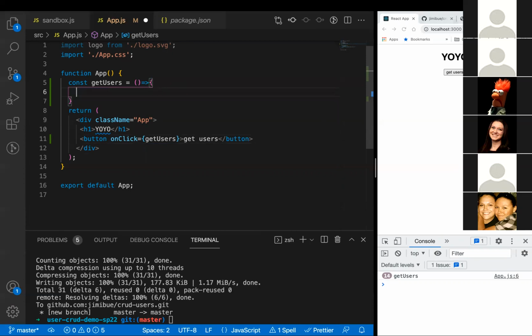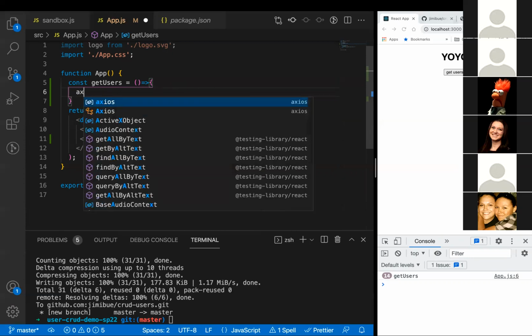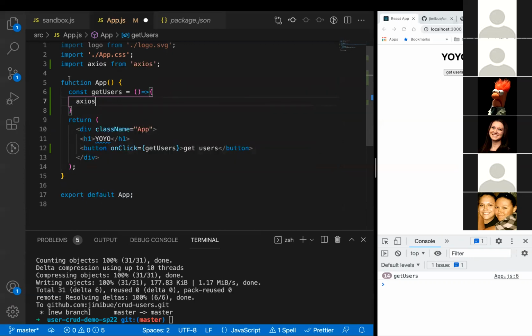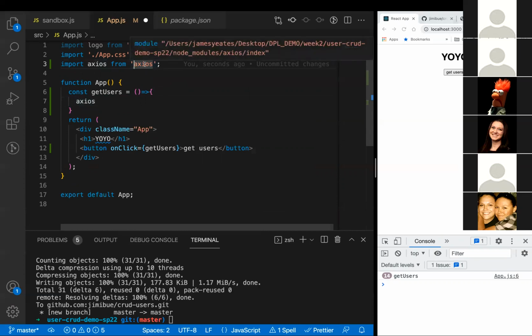All right. So now we want to do our Axios call. This is why we installed Axios. So import Axios from Axios. Like React, since this is something we've downloaded, we don't need to give it the relative path. We just give it the name. So I just say import Axios from Axios.